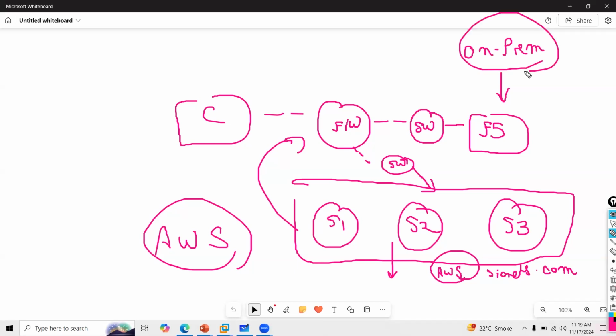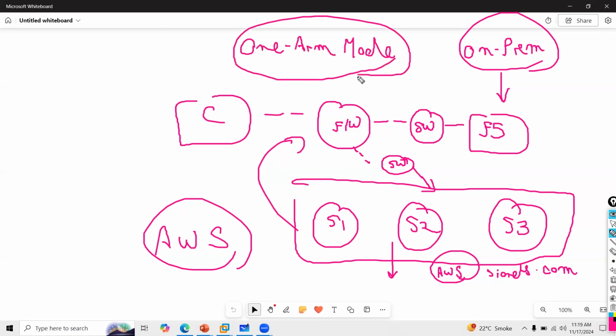How can F5 reach it? Can anyone tell me? And why is it called one arm mode? If you understand this, your network concepts and F5 concepts will be cleared. My question is how F5 will reach the server, as these servers are hosted on cloud. So what will happen, guys? When the client hits traffic to sianets.com, it will use this interface.